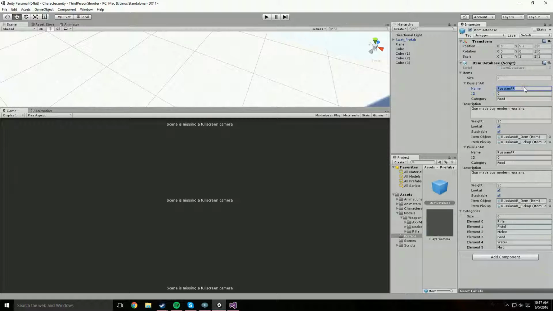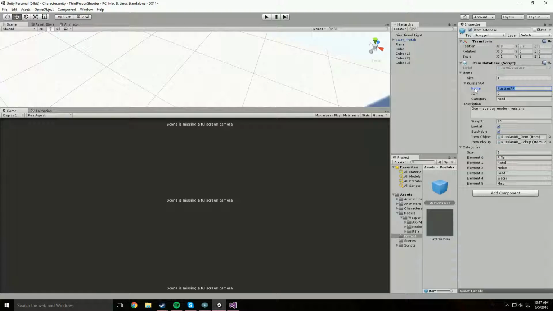So I can make this a Russian AR, or just call it AR, and it would drop an AR rather than a Russian AR or whatever. Okay, let me delete this now. Delete array element. Okay, sweet. I'm also going to make this a rifle again. Rifle. Okay, that's what I've been working on.